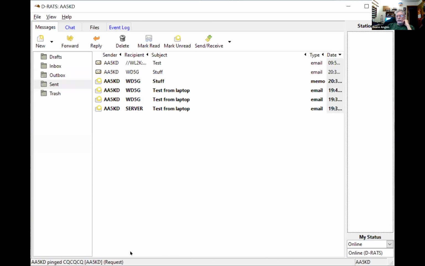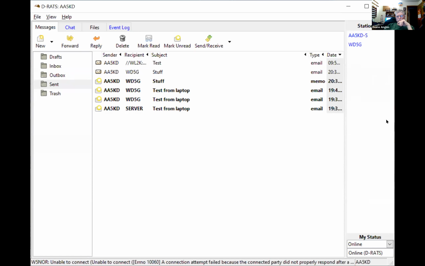And we'll ping all the stations that are currently connected. So there's WD5G and there's my server. Norman should show up too. It said it was unable to connect, did not properly respond. So let me try that again.